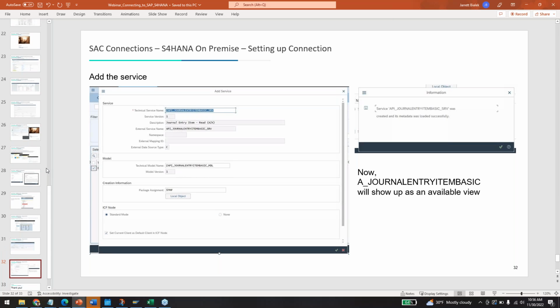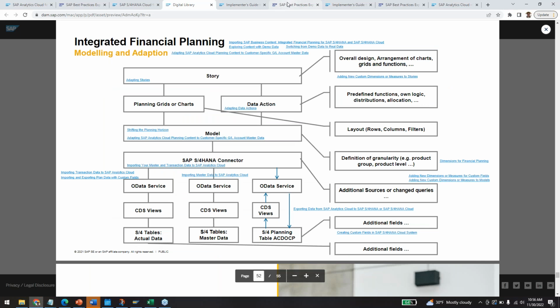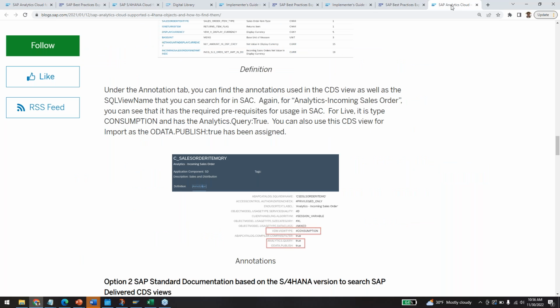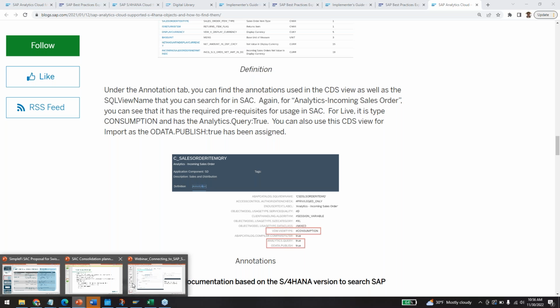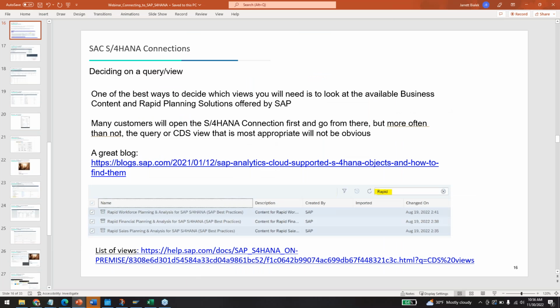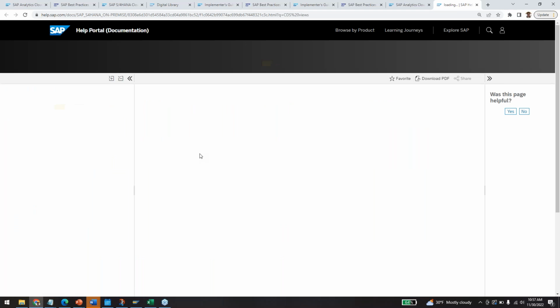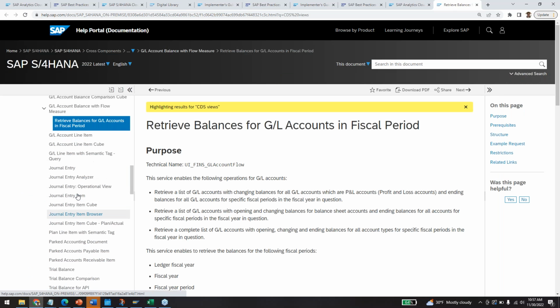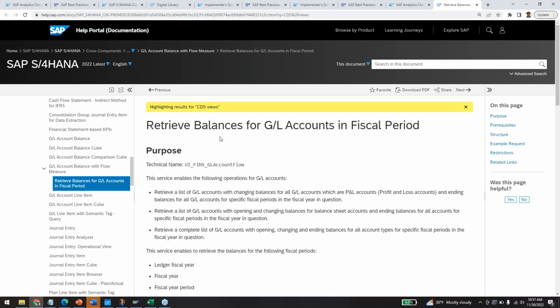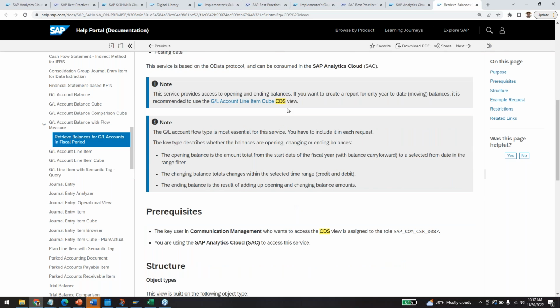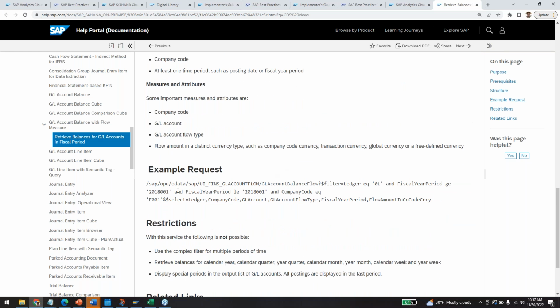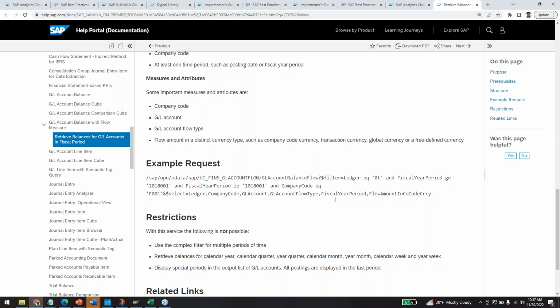So one thing, looking at the documentation, I might have to reopen this link. If I go to this page, this is where a lot of people start. Here I'm looking at, specifically, a retrieve balances for GL accounts view, right? So this is the kind of service that I'm looking at. It's going to tell me what view to look at, and then it even gives me a sample freehand query that I need to write.